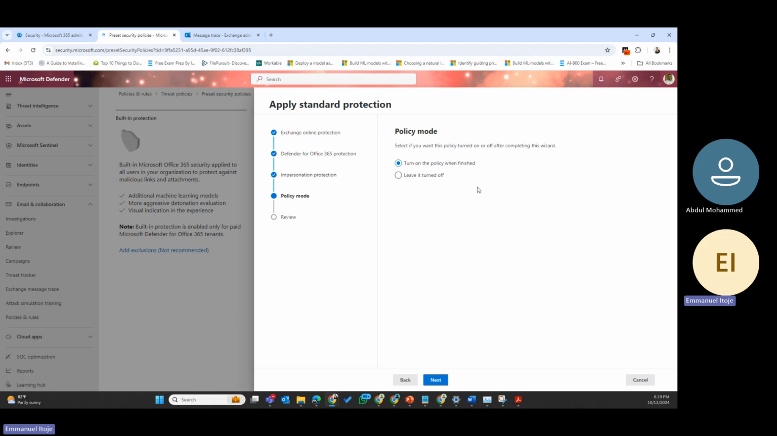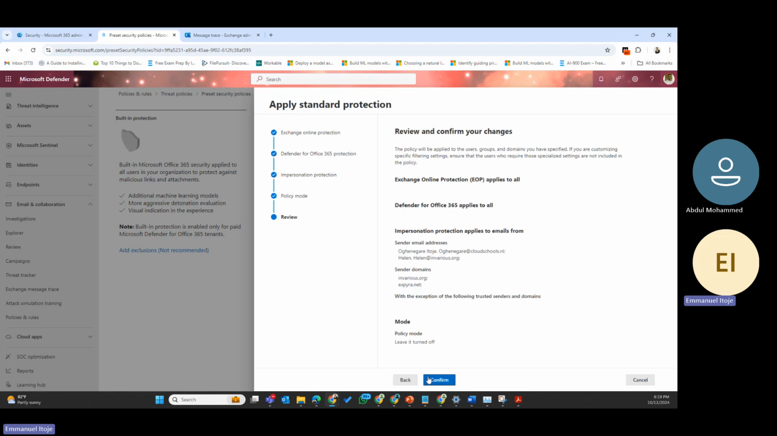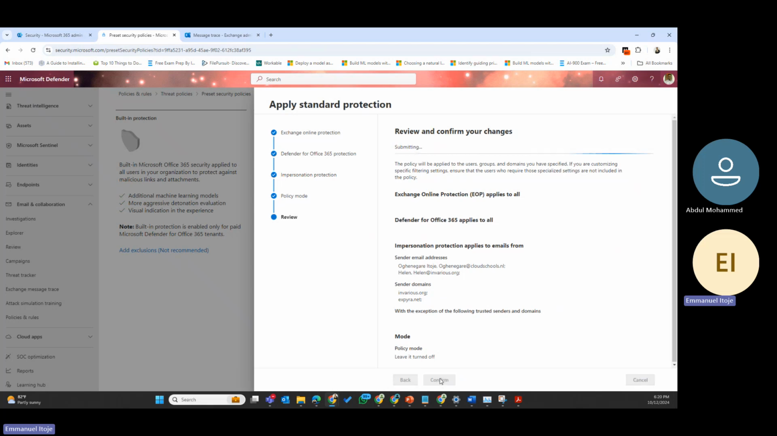Now for policy mode, this is straightforward. You want to turn on the policy when finished. You notice that at the beginning, the policy was turned off, right? So if I want to turn it on, as soon as I click on next, that's when I will select this. But if I want to still leave it off, I can just select this so that I'll go and turn it on myself and click on next. By the time I'm done, I'll just confirm everything I've configured. If I'm okay, I'll click on confirm. So this will submit what I've configured for my standard protection under preset security policies.